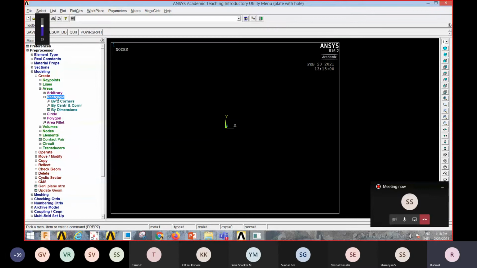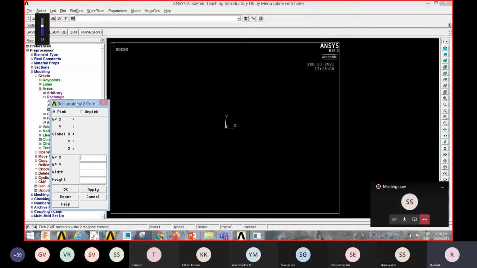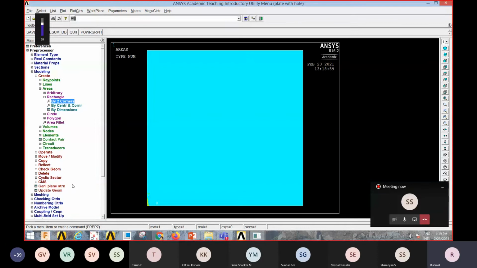Once you click rectangle, different options will be available. We choose the method by two corners. Click on that. The dialog box will pop up. So we have to give the coordinate information here. I give the base corner as 0, 0 and the diagonally opposite top corner as 1, 1. Okay, that is the maximum coordinate which the rectangle can go. So I give this information in this dialog box and click the apply button. Once you click apply, you can see the rectangle appearing in the Ansys software.